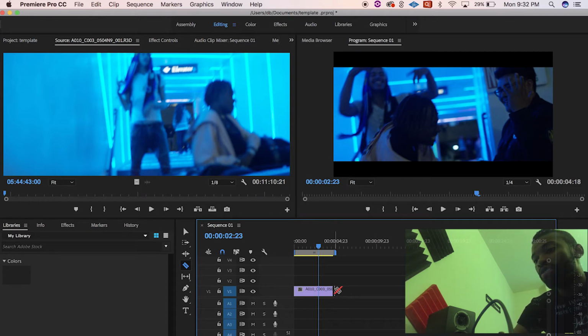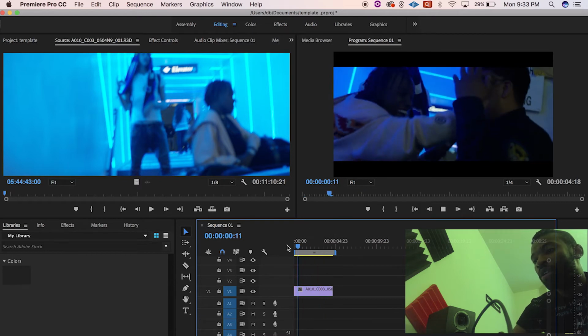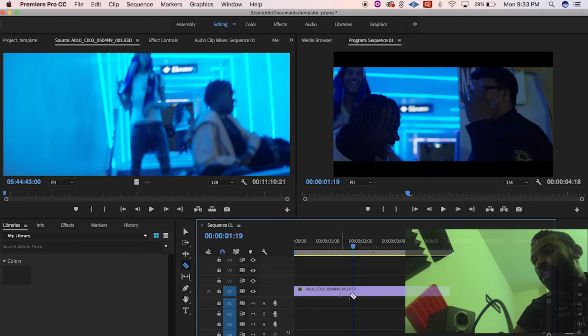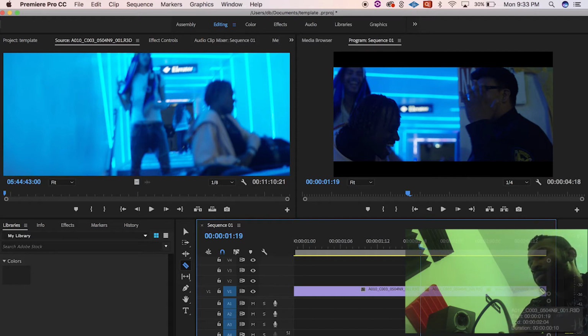How you use the cut tool is you hit C. So that's a shortcut to the cut tool, C. How you get back to the pointing tool, hit V. So I'm gonna go right here, and then bam is where I want the flash to come in at. So I'll make it like right here, and of course as you zoom in, you see each frame.